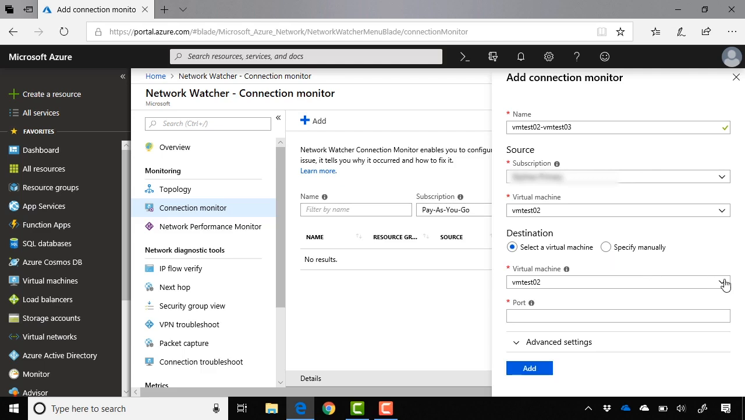And our target machine, VM Test 03. And we'll say port 22, which is our SSH port that we want to connect over. Again, we're connecting from the Windows machine to the Linux machine. We'll click Add at this point, and that will set up the connection monitor for us.